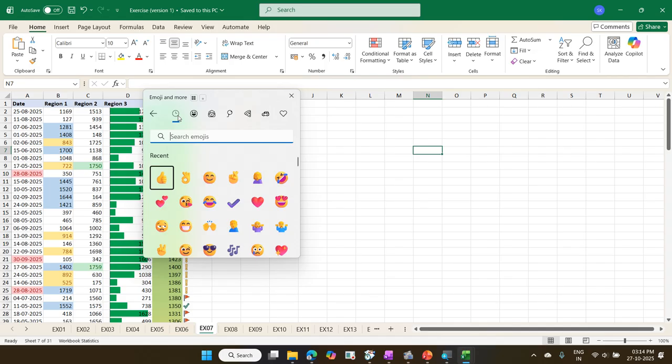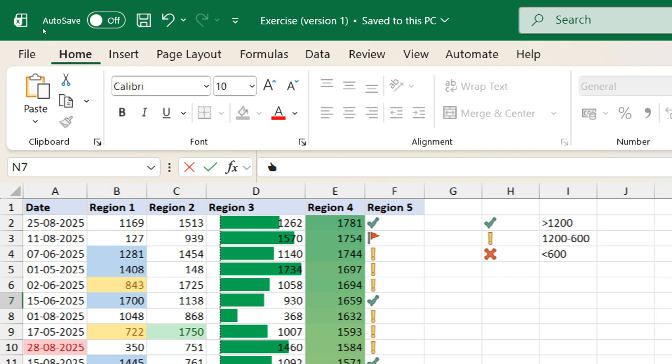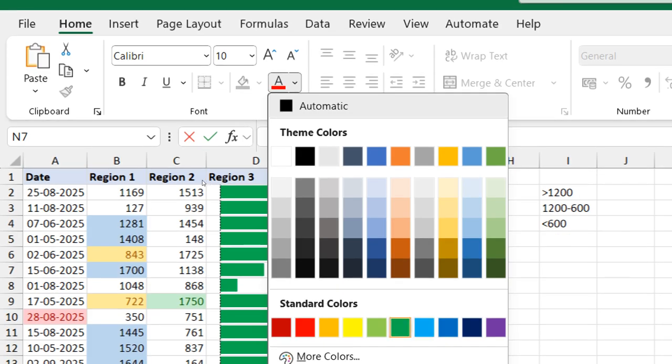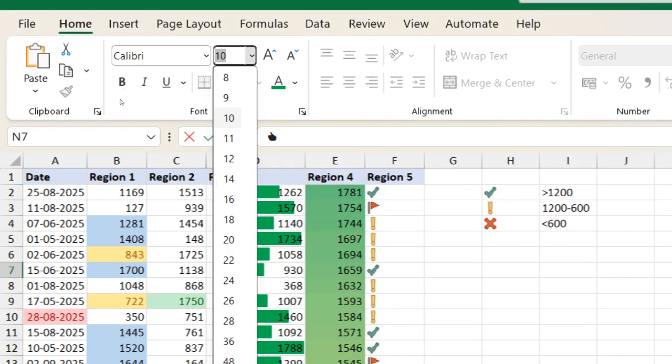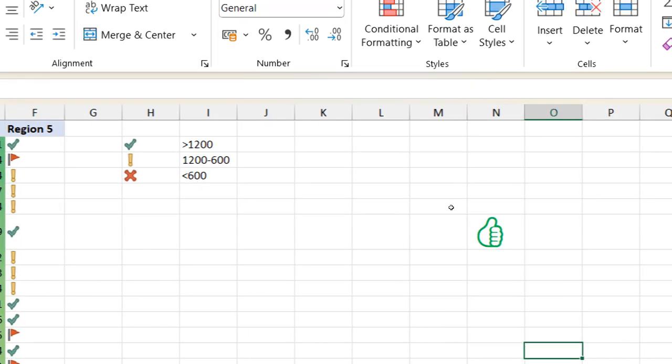Windows dot. Unfortunately, I am selecting maybe this thumbs up, and it's showing in a black color. After inserting, select it, go to the Home tab, and change the font color. I'm changing the font size too. Yes, now the color will change. With Windows dot, unfortunately, you will get only black. Manually, you have to change the colors.